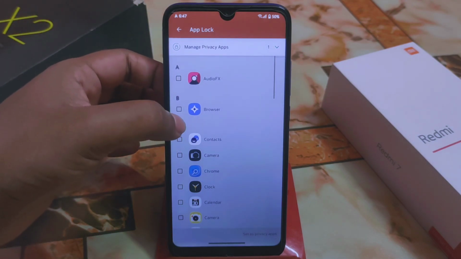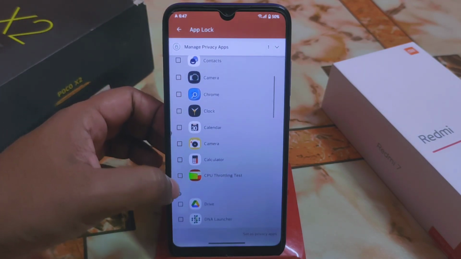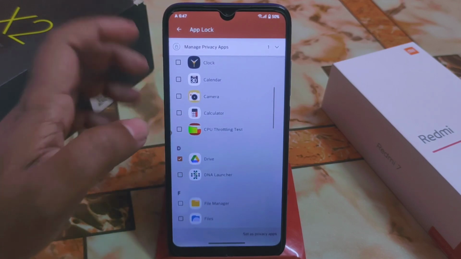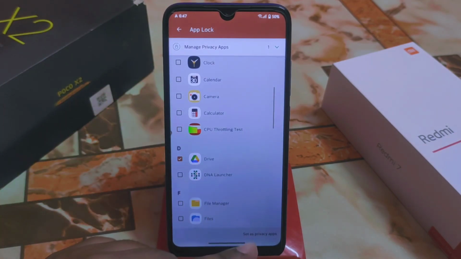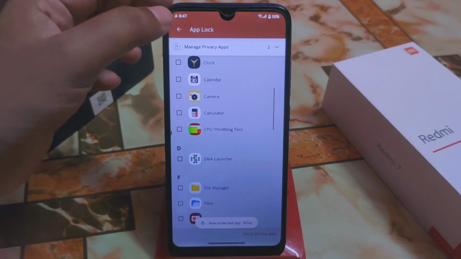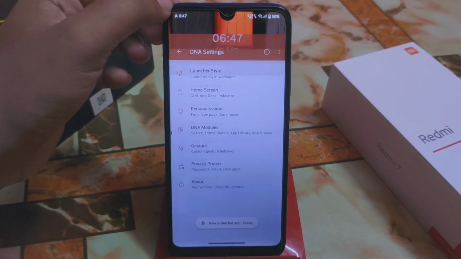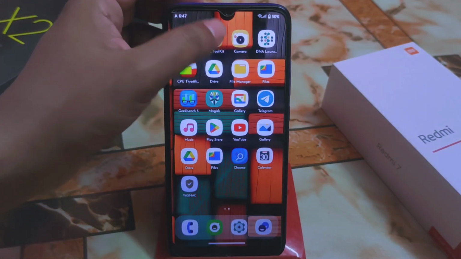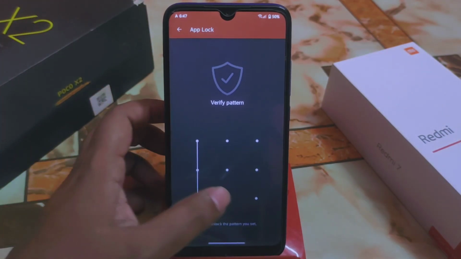Then you have to open. Okay, let me open Drive. Here you can see at the bottom right corner, set as privacy apps. Just click on it, then get back and you're good to go. Now open, and it will ask you for the app lock.